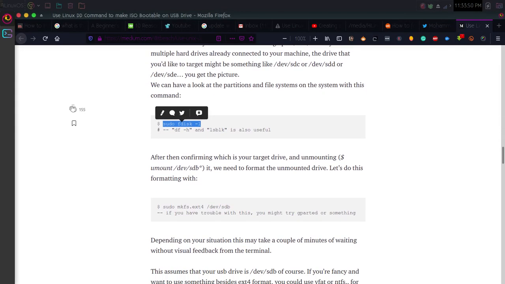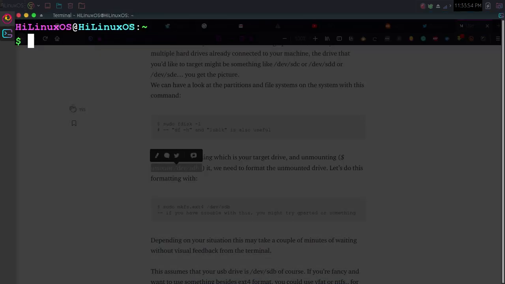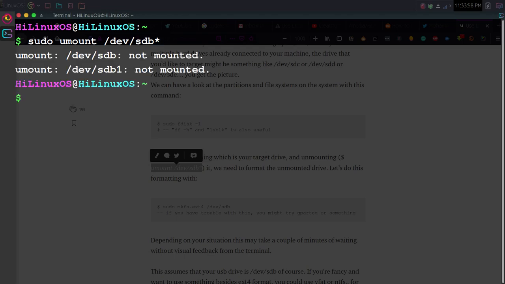Now we need to unmount this drive, so you can see this command. Let's try this one. Let's use sudo again, this one. Now you can see not mounted.